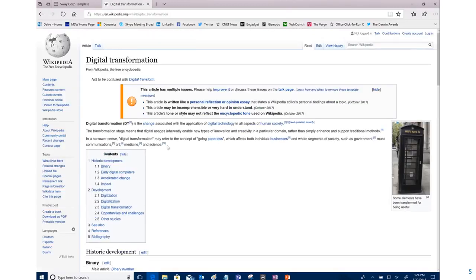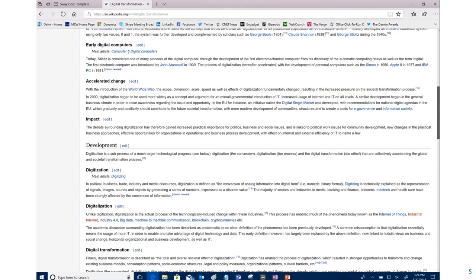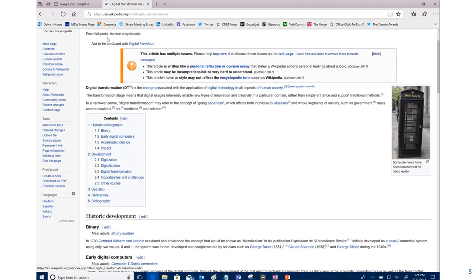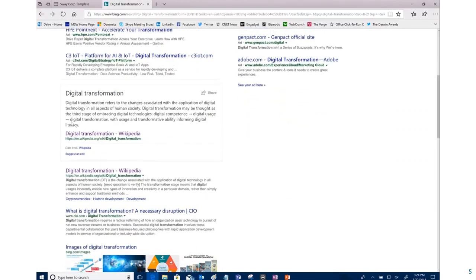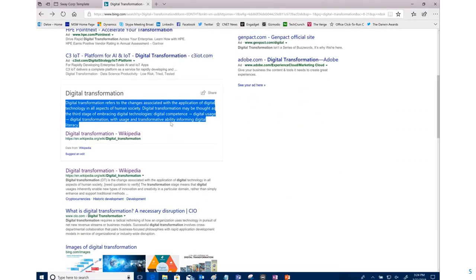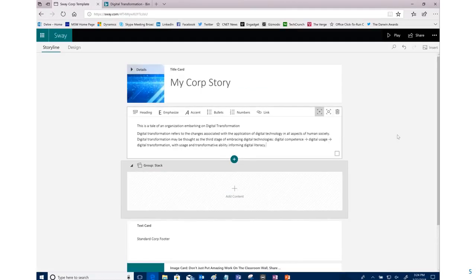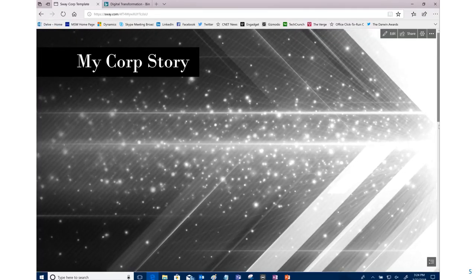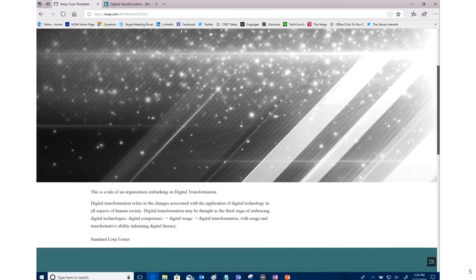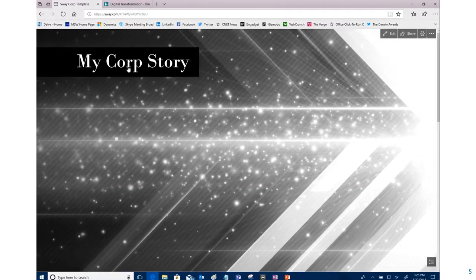Wikipedia. All right, so we could go ahead and grab a whole write-up here if we wanted. I actually don't want all those little doohickeys in it, so I'll just grab this, copy, paste, and there we go. Now they have this, this is what it looks like, and they could then publish that out for the org.